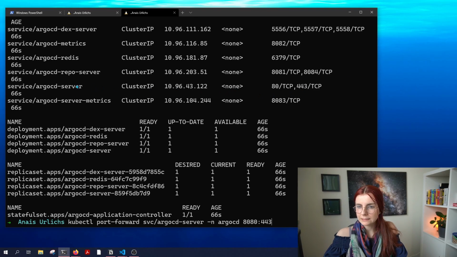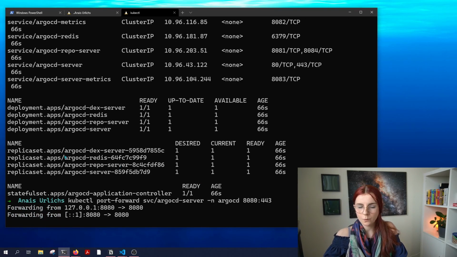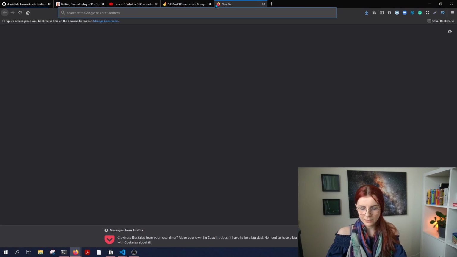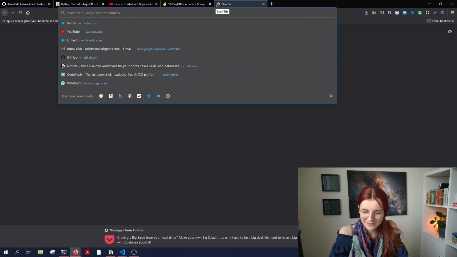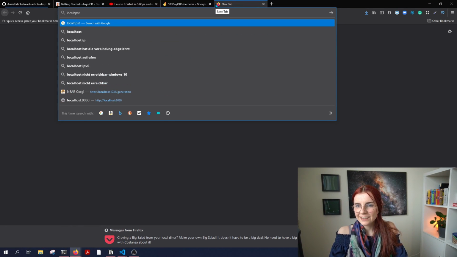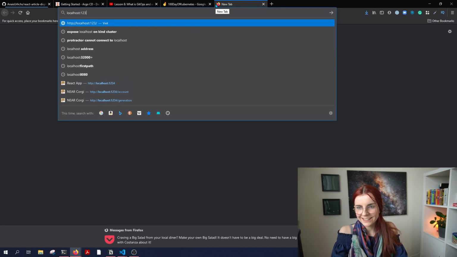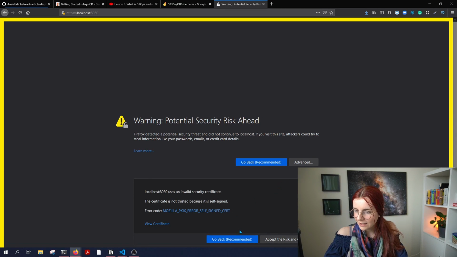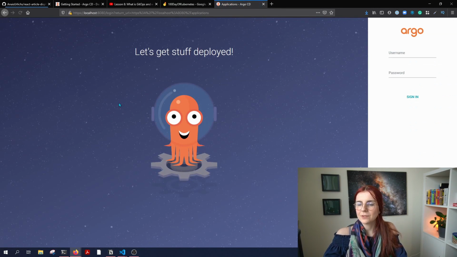Here, this one. Okay, so we want to do kubectl port-forward, and this will allow us to access it. We're going to access localhost on port 8080. Now this will ask you to accept the risk of opening the site, right?